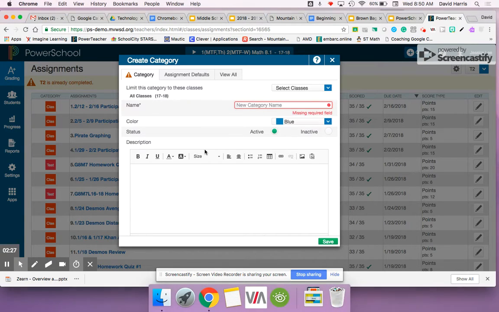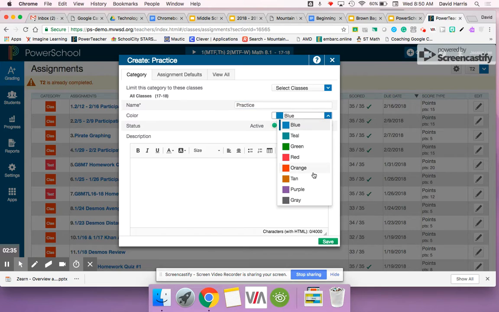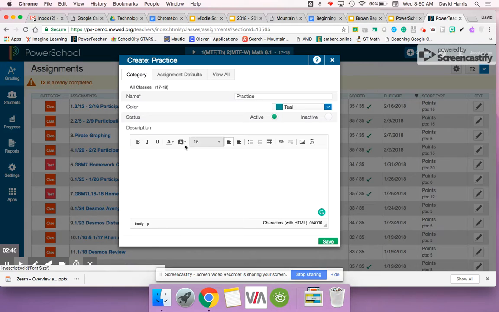And then we'll give it a category name. I'm just going to call it practice. We can assign it a color. We'll give it a nice teal color. And then we can decide whether it's going to be active or inactive. And we can even give it a description. So in this description, you can add text. You can add a link. You could even add an image if you really wanted to.